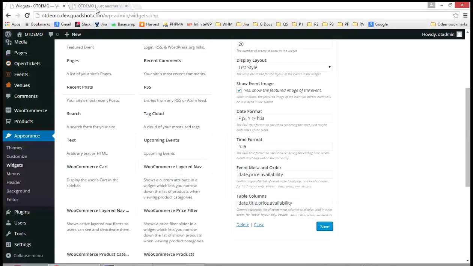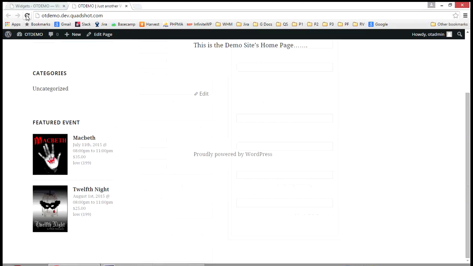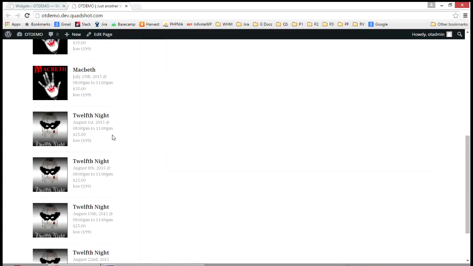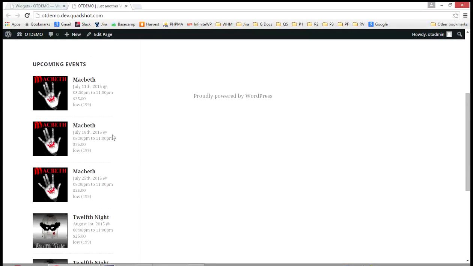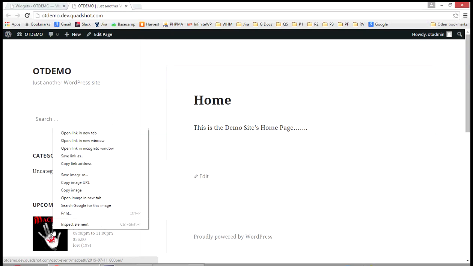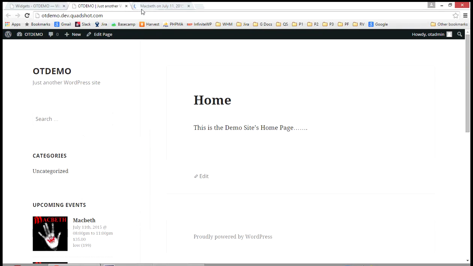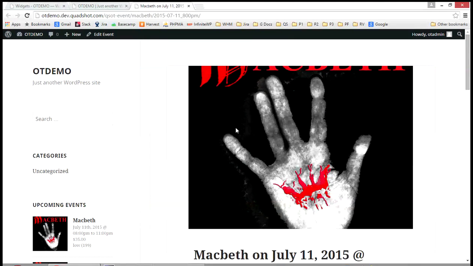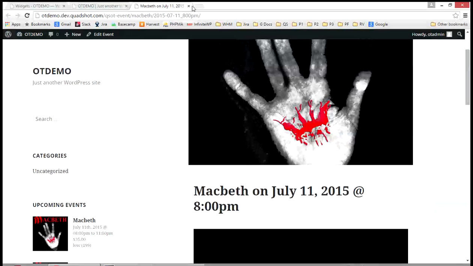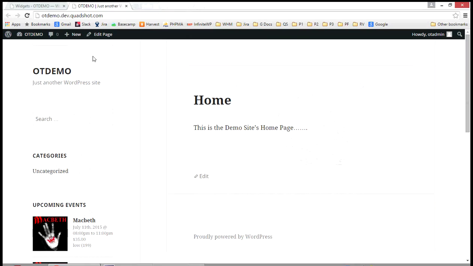And now if I go to our home page and refresh it, you'll see that featured event has been changed to upcoming events, and you can see all of the upcoming events that we've got here in the system. So this is how you do this and show events that people can click on. If I click on that one, you can see it shows the standard event where I can buy tickets.